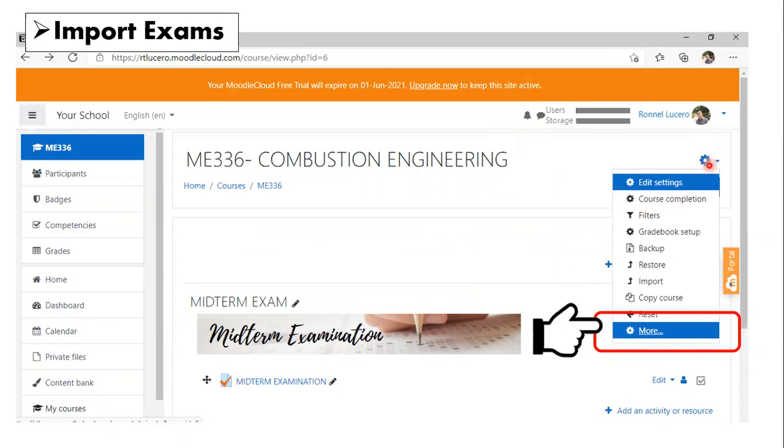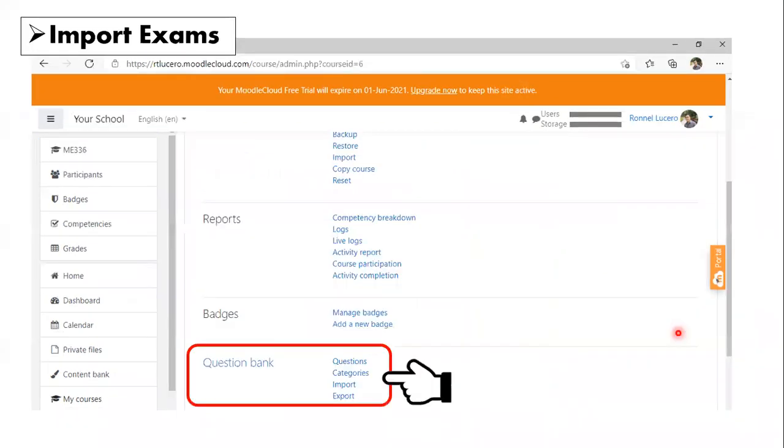I have to click on the setting icon and click on more. By clicking more, it will lead me to this page, and the bottom part of this page will lead you to the question bank. So here you can now import some of the question files from LAIR. What I usually do is I export my question files from LAIR and then import them here in MoodleCloud so that I can then add them to my examinations.